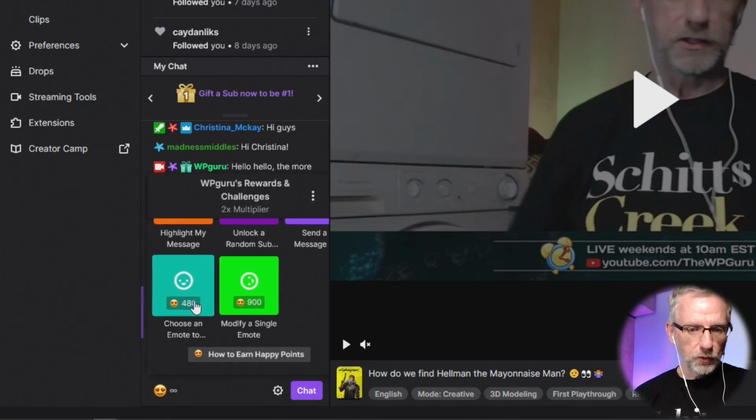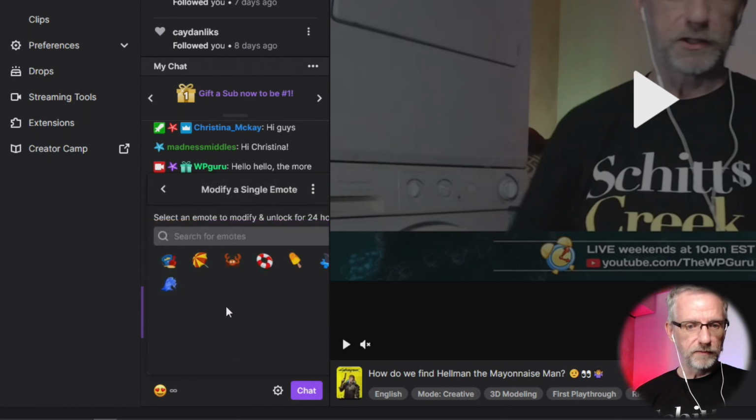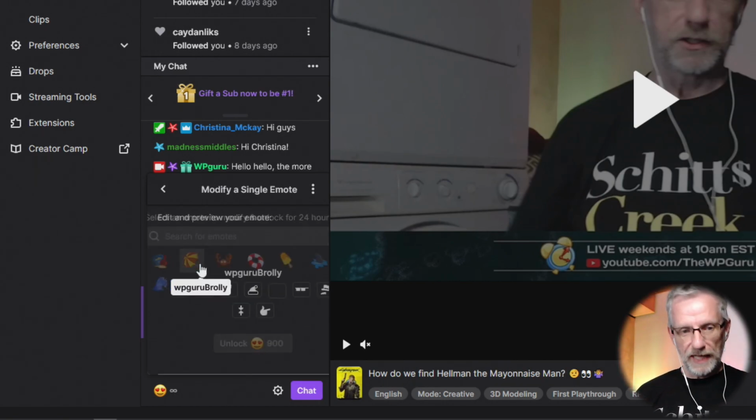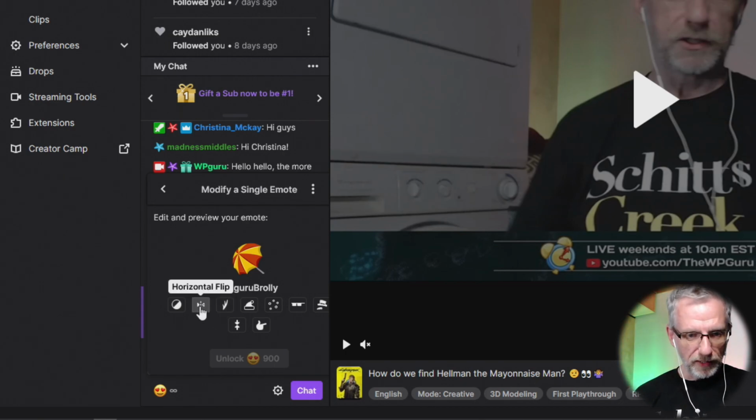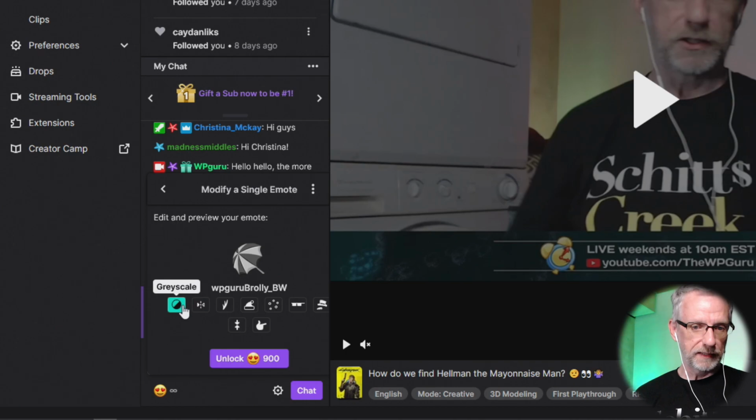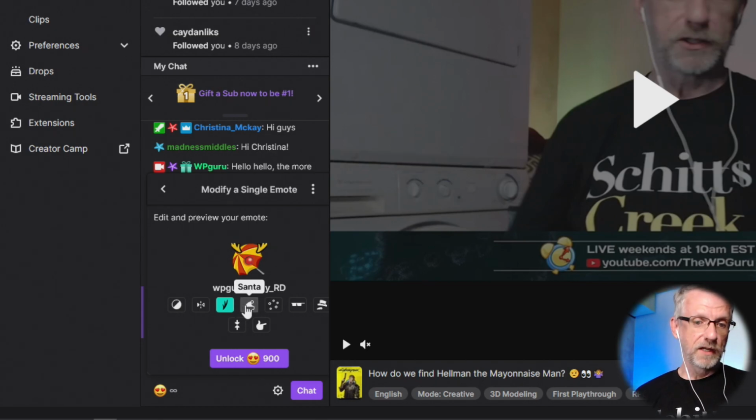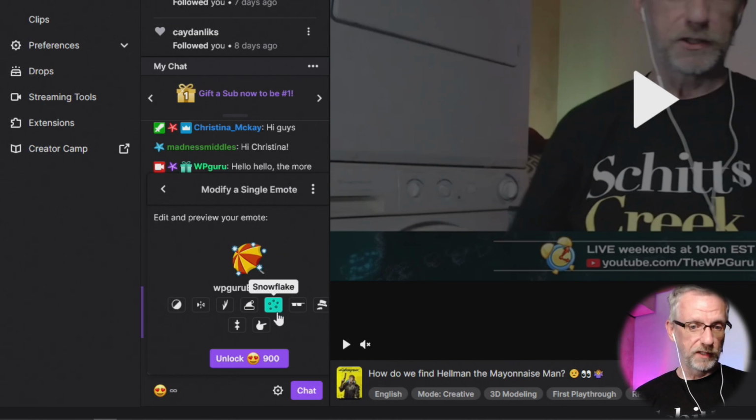I think there's choose an emote to modify a single emote. Let's try that. If I click that, then you can pick the emote in question. So for example, the umbrella, it points to the left, and I think I can then do things with it. I can horizontally flip it, which means it points to the right, or I can make it, I don't know, black and white, or I can do all kinds of things with that. You can put reindeer antlers on there because that's exactly the kind of thing that we need. Or maybe put a Santa hat on that. Oh, that's cute. Or maybe turn it into a little snowflake and put sunglasses on it.